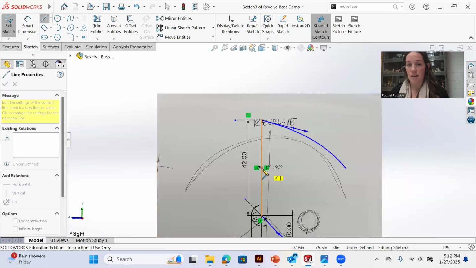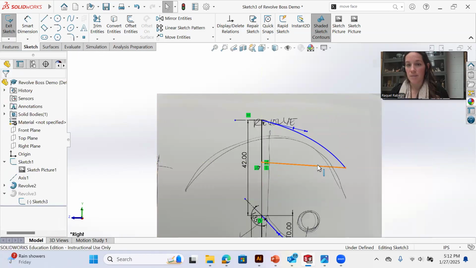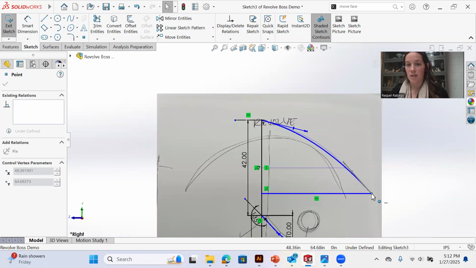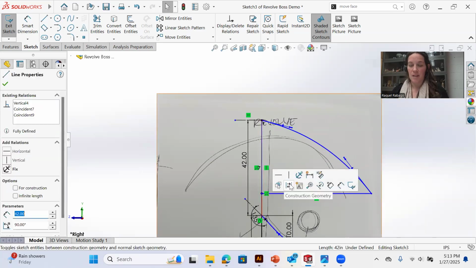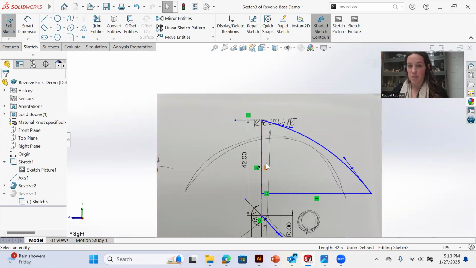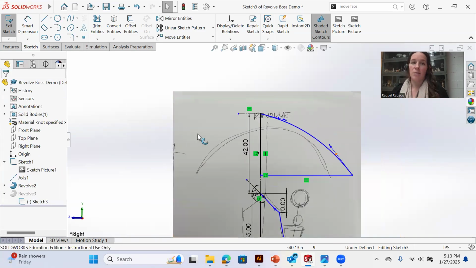So let's kind of show you what that looks like. So I'm just going to go down here, make that horizontal. So essentially, I'm just trying to represent maybe a big umbrella shape there. Now you'll need to remember, if you don't want something to be revolved, like that guideline to get us way up to the tippy top and give us a dimension there, you'll want to right click it and make it construction geometry. So we have that.